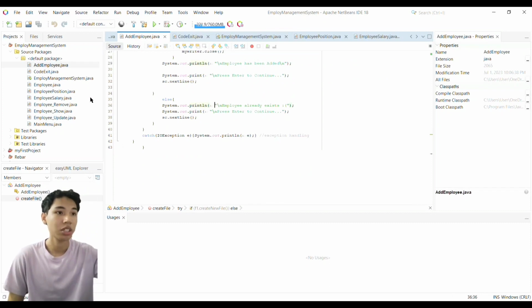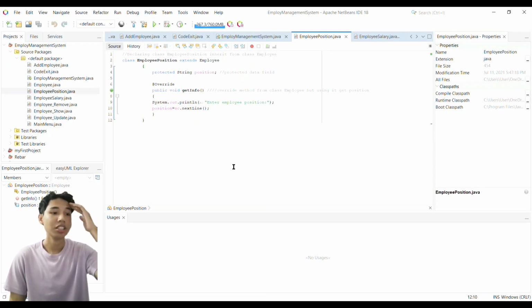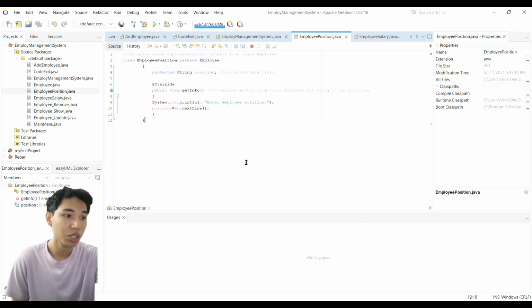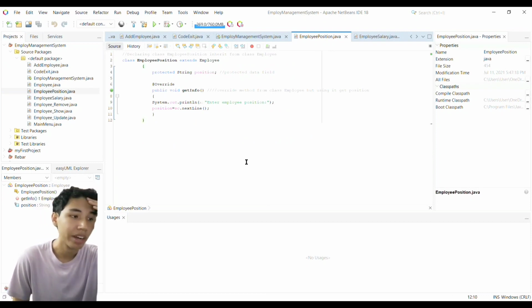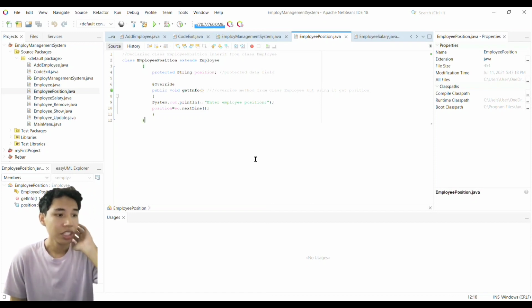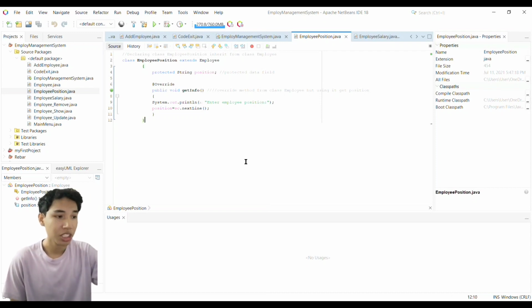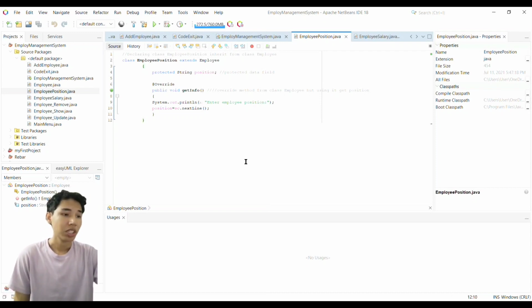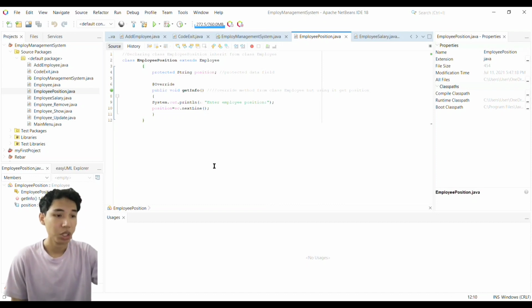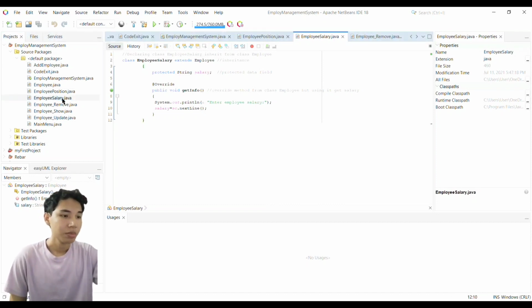Next, we will go to the employee position. The employee position class is declared, extended from the employee class. This means that employee position inherits the members of the employee class. Inside the employee position class, a protected data field called position is declared. The getInfo method is overridden from the employee class using the override annotation. Inside the overridden getInfo method, the prompt for employee position is printed to the console. The nextLine method of the Scanner class inherited from the employee class is used to read the user input.